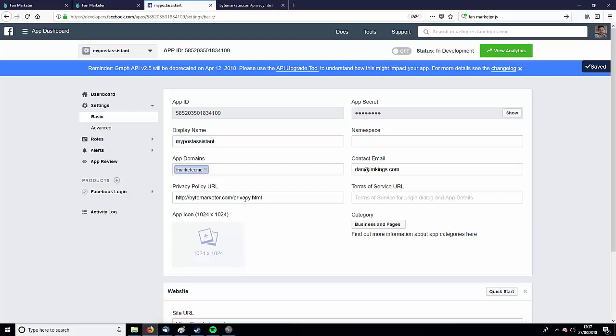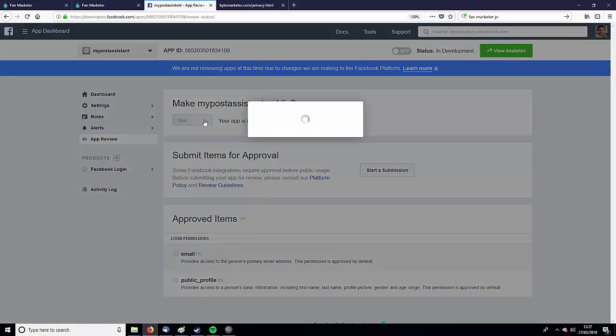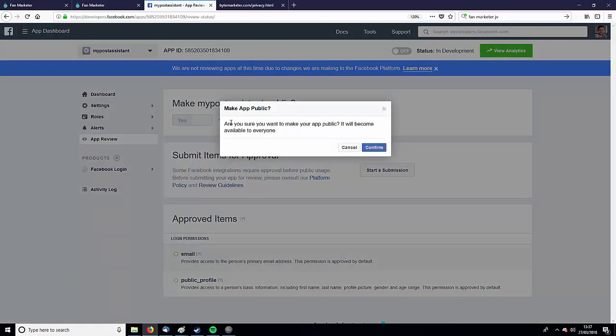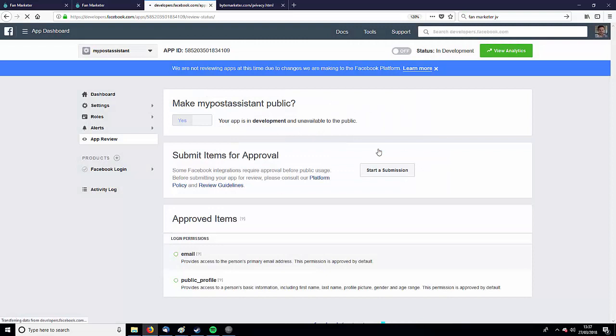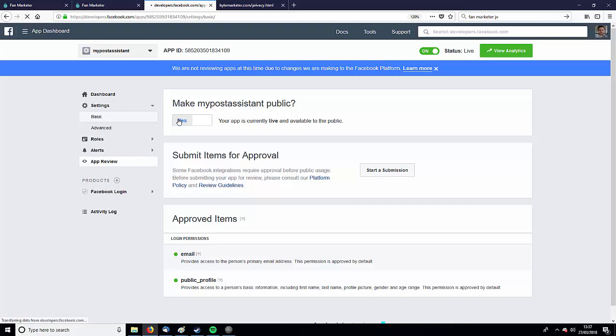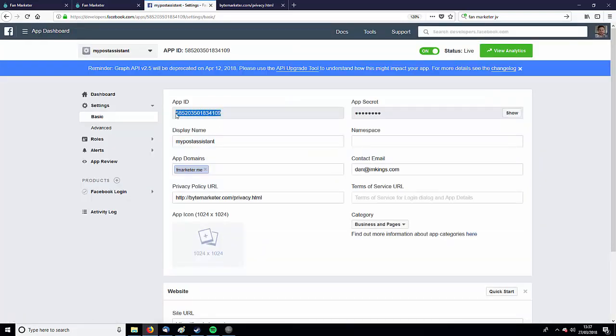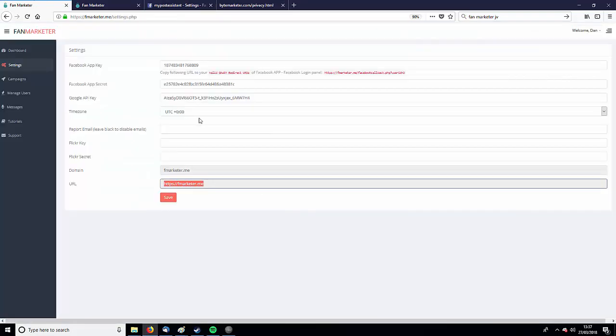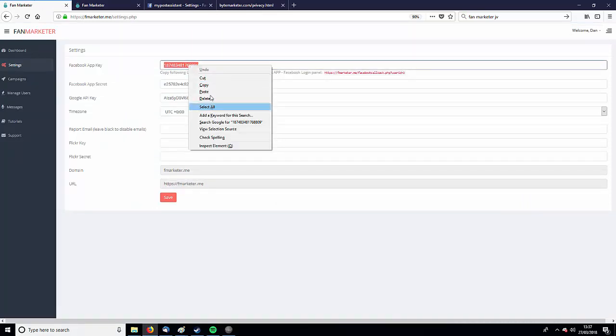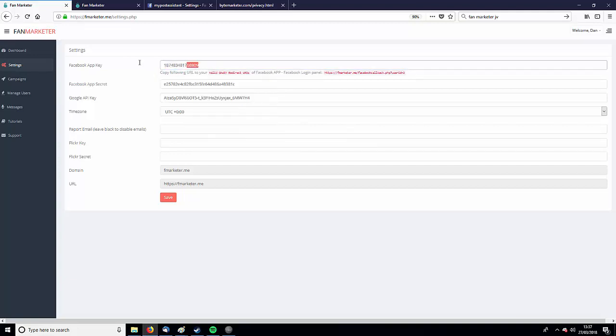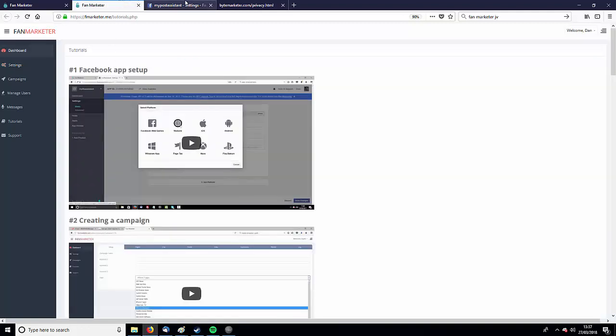And now the next thing I need to do is to go to App Review. And then we say Live. And then we click Confirm. Okay, so it's now live. So let's go back to the settings here. And what we want to do is copy our app ID, and then paste it in here. So I'd already set an app up previously on here. So this will be blank for you. So just paste whatever you've just generated in there, an app key.